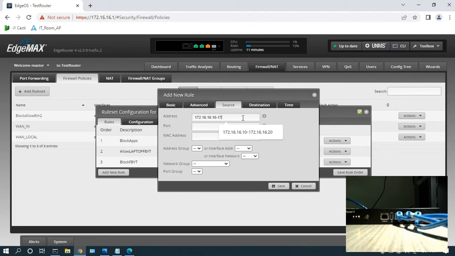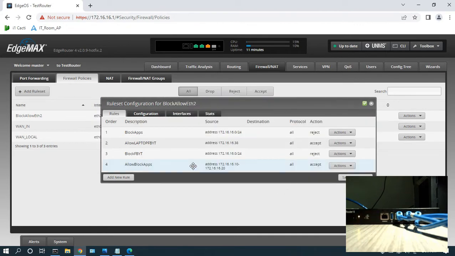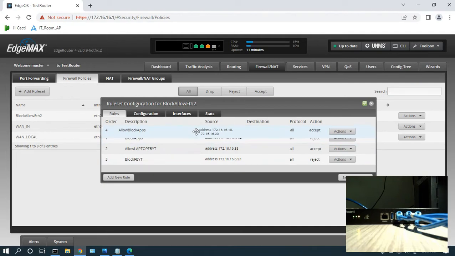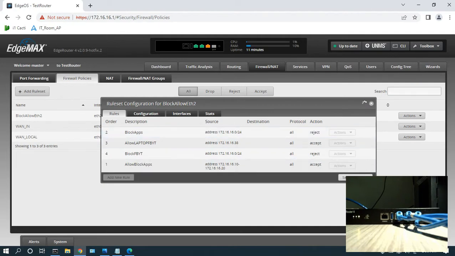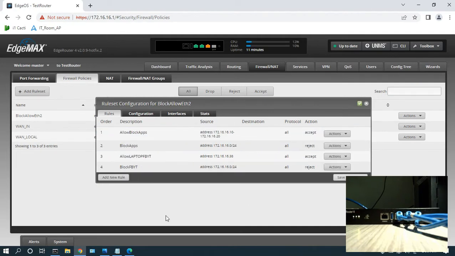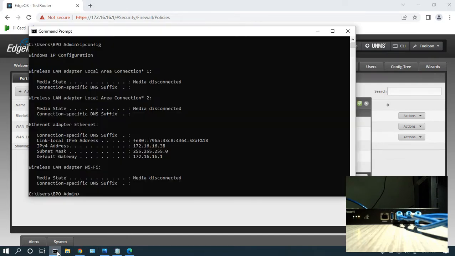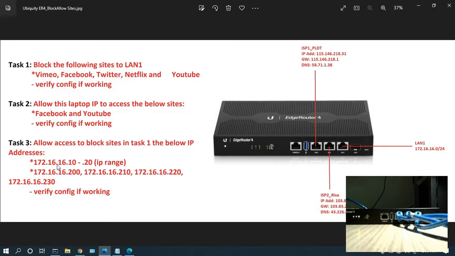172.16.16.10 to 172.16.16.20. Then save that one. And then let's move this rule to the uppermost order. Save rule order. Okay, and then to verify now, let's assign this laptop an IP address within this range, 172.16.16.10.